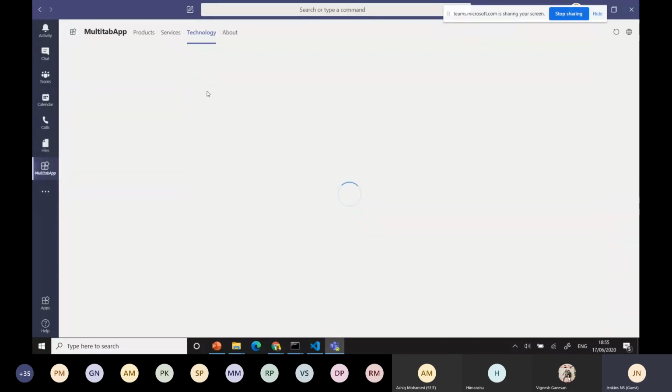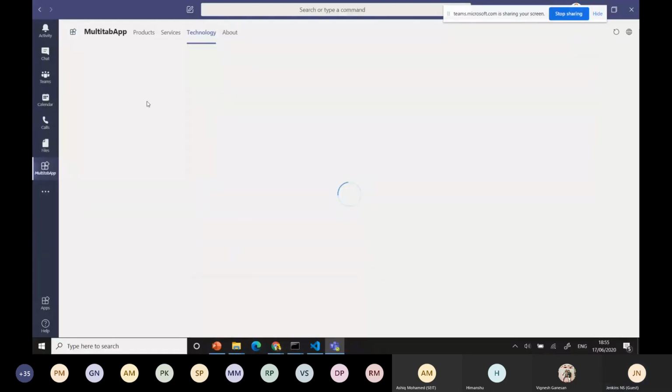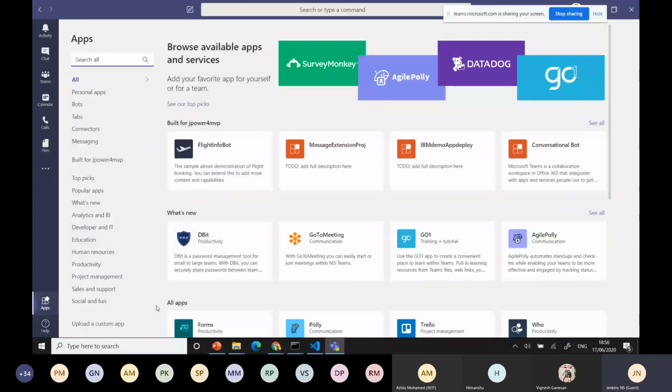Okay, now we understand the three things. One is bot, one is tabs, and message actions. Okay, the same thing, you can load that. Message extension, I'll show another example. And tabs also, I have some examples there. Okay, it's taking time. It's a tab with the content that will load. Okay, I'll show you different things.